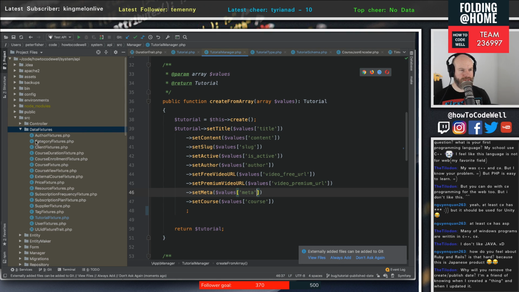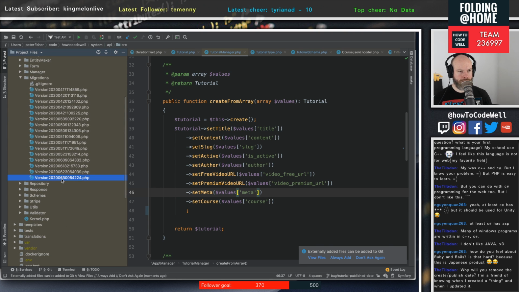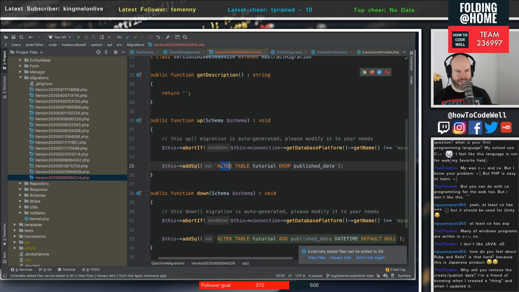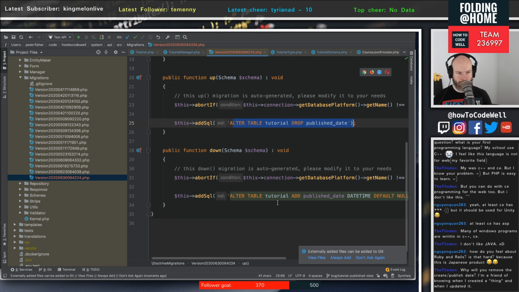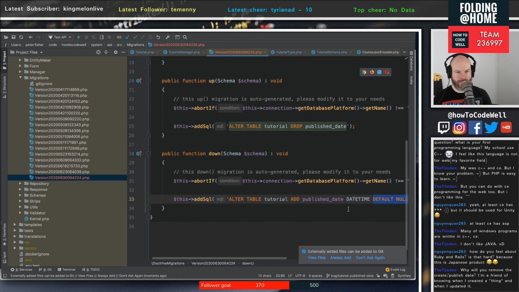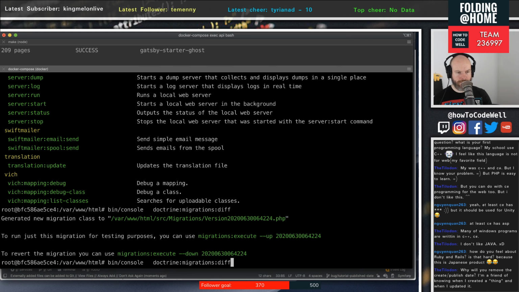So that would have created a file out of src, I think. Or is it in src? Migrations, here we go. This one. Okay, so add SQL alter table tutorial drop publish date. That looks good to me. And then on down, so when we roll back, it should put it back. So add tutorial date with the default of null. That's correct. Yes, that's correct. So we should be able to run this now with migrate.